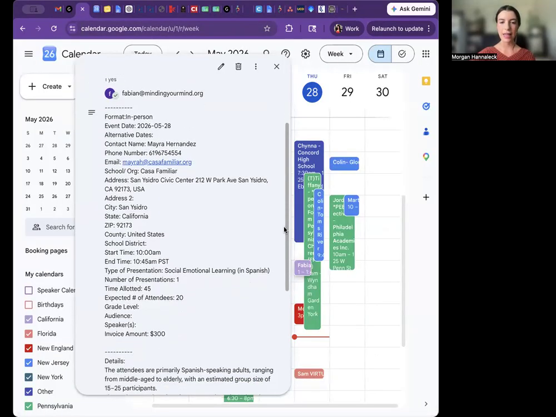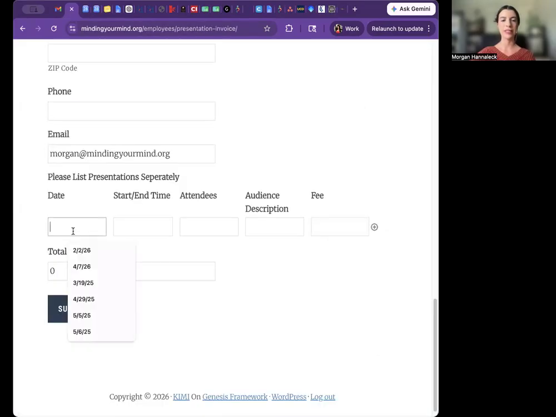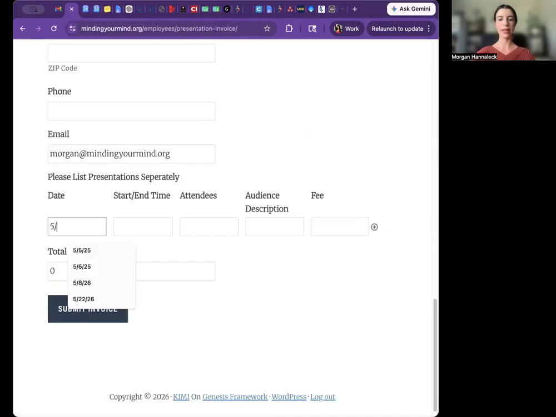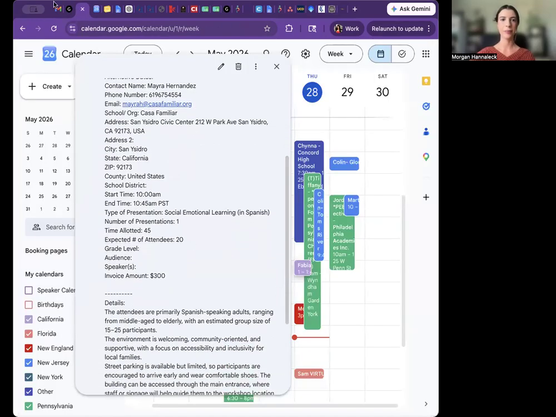So here we can see that Fabian had one presentation from 10 a.m. to 10:45 a.m. So we'd want to put the date of the presentation. That was today. So the date is the 28th. And then we'd put the time. We'd also put the amount of attendees. So if we look back, we'll see that there were 20 attendees.